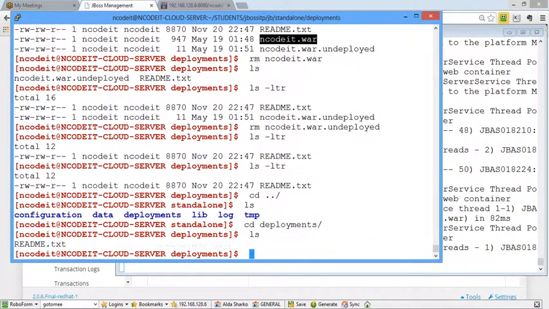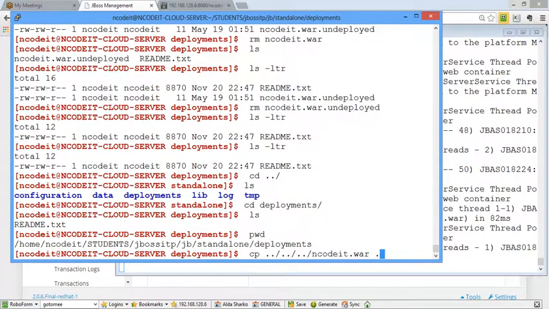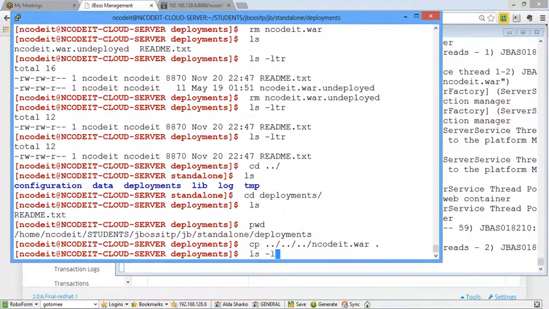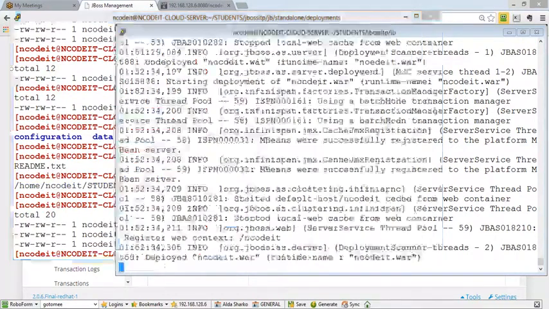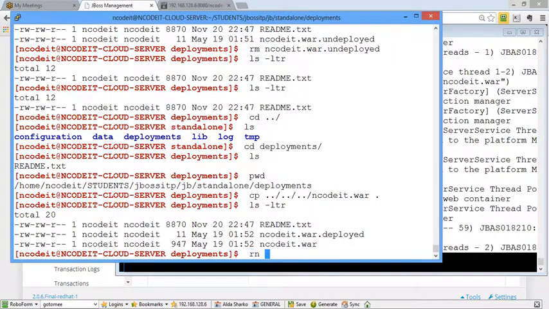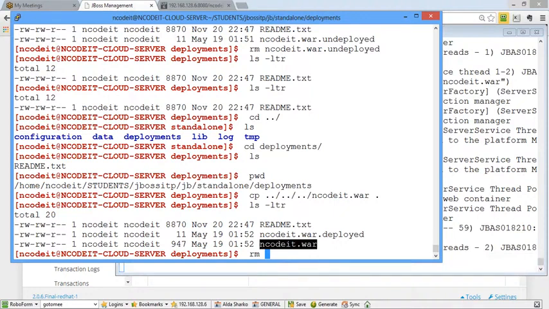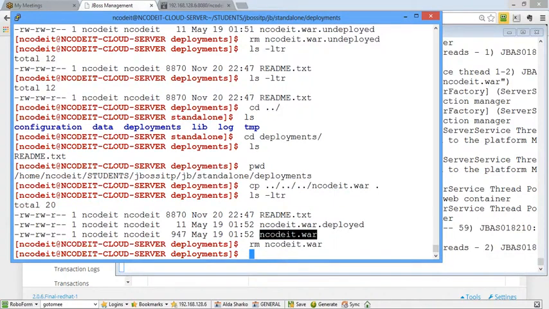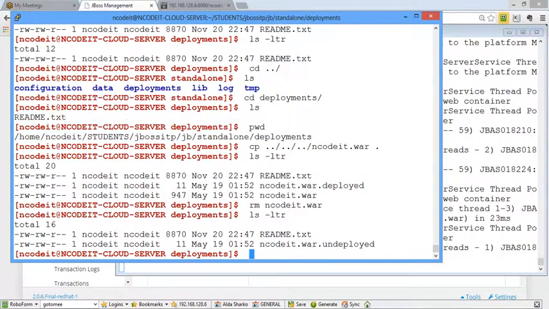Let's first copy the var file. Copy. This is deployed. Alright, so we can see it here also, deployed. Now I'm going to remove the var file. Let's remove the var file. Automatically it gets undeployed. So this one. Alright, it's just like auto deployment in WebLogic. You copy a file, it gets deployed. You remove that file, it gets undeployed.